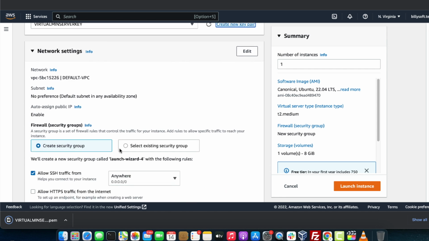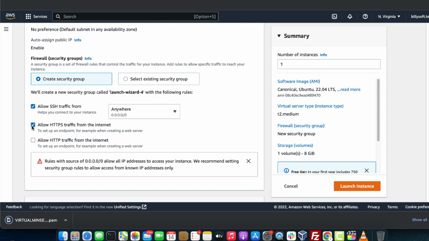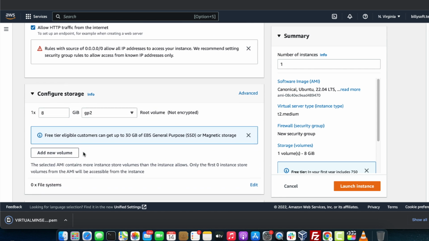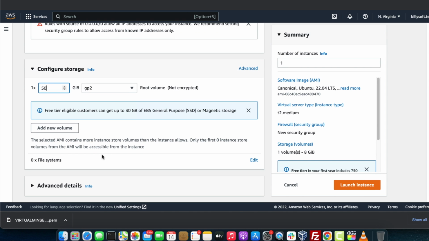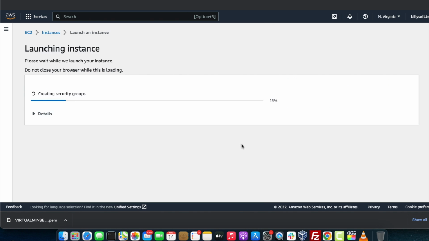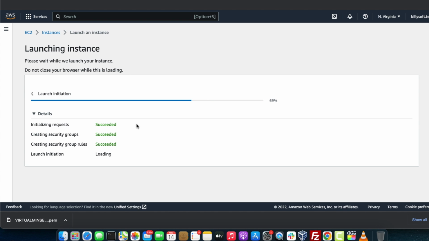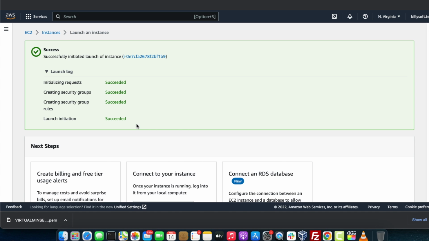It will automatically download the key pair file, and then you just need to allow HTTP and HTTPS traffic to your instance. Next, I'm going to allocate 50 gigs as the storage for the instance, and then click on the Create Instance button. As you can see, the instance has now been deployed.